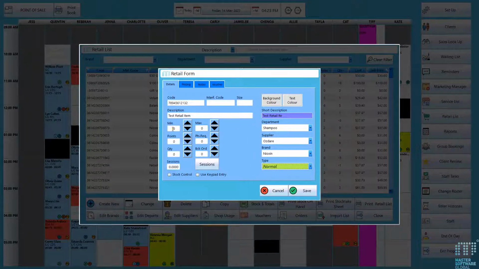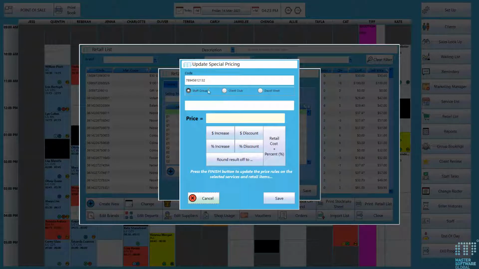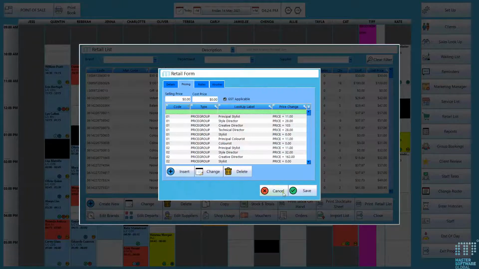Then you've got your levels. You can put your minimum and maximum levels on the shelf, and your quantities and back ordering. That's all there. Pricing, sell price, cost price, pretty straightforward. GST applicable. The default will set the GST to always collected. It will be price including GST. Unticked is price excluding GST. Then you've got your inserts if you want to do any special discounts via the pricing wizard.